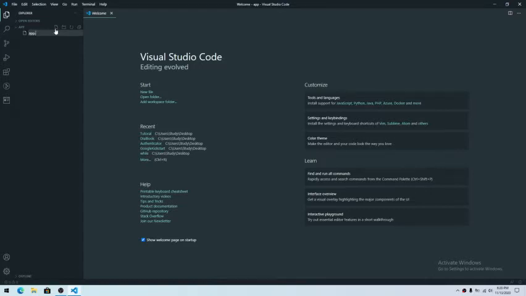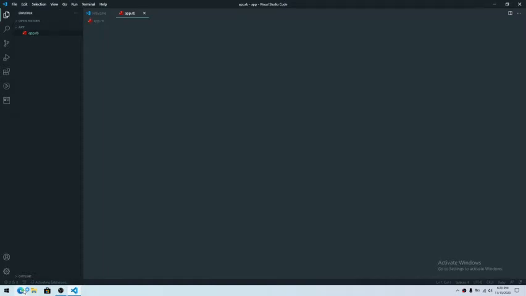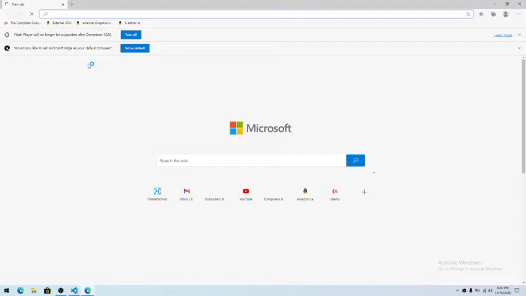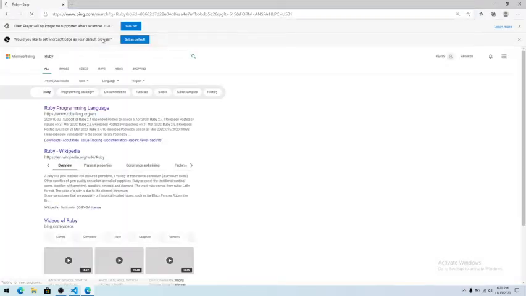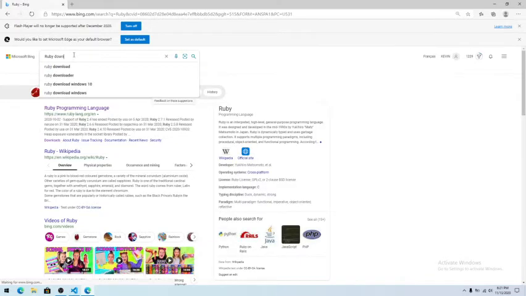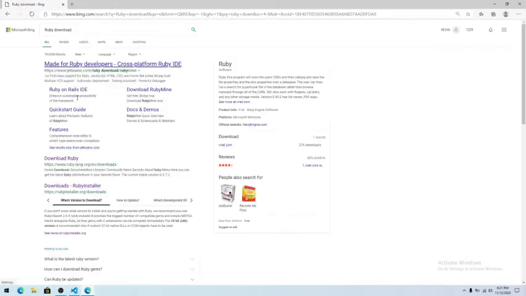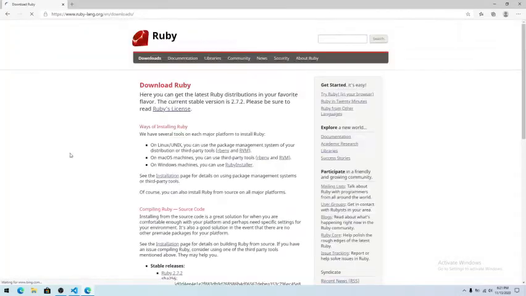The file is going to be called app.rb. But you have to make sure that you have Ruby installed. If you don't, go to the Ruby website and download Ruby.